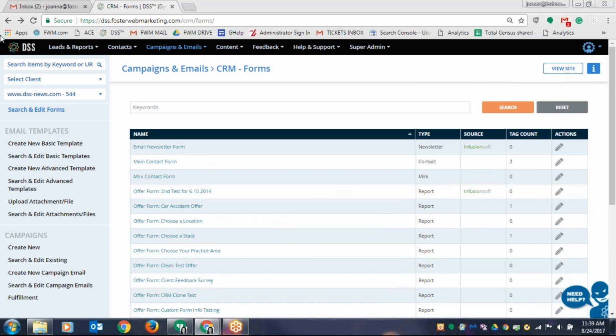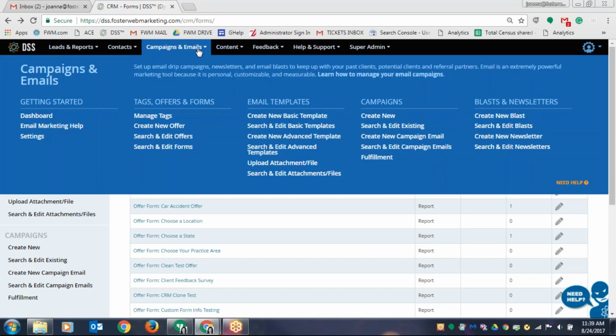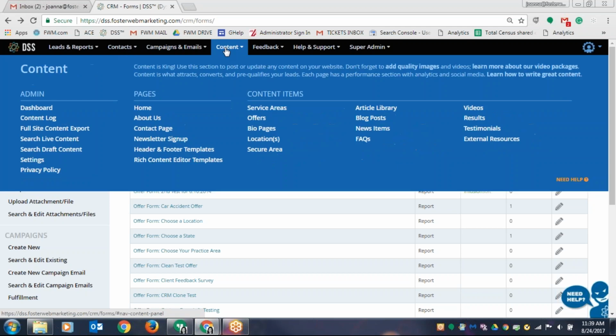So that's a little bit of how to set up Infusion for the clients that do have it. If you don't see the campaigns and emails drop down, that means the client doesn't have CRM turned on. I think everybody we deal with has CRM. Yeah, for the most part.